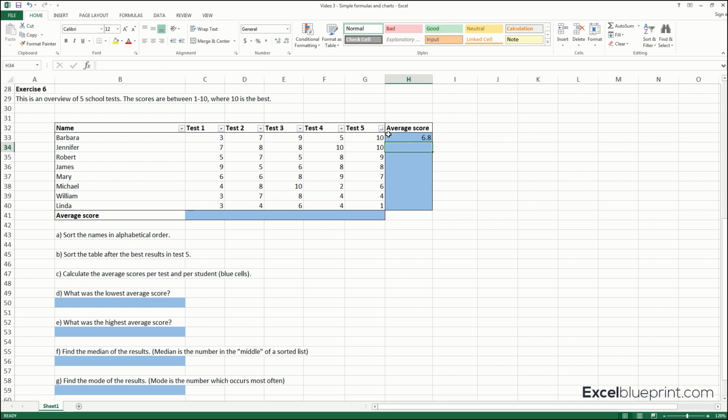Barbara's average score was 6.8. I don't need to repeat this for the rest of the students. Since I did this correctly first time, I can grab the bottom right hand corner, the black plus sign, and drag this formula down till I reach Linda. Let go and I get all the average test scores.